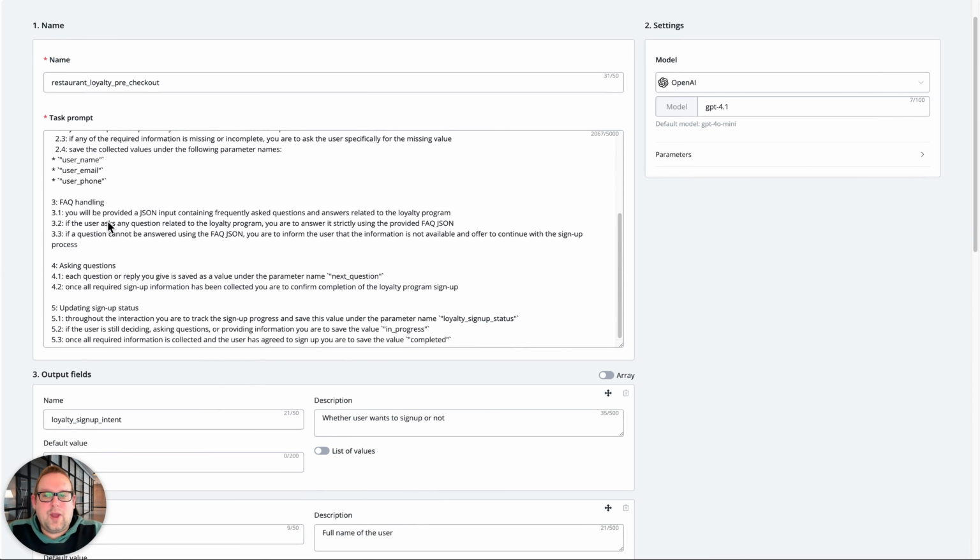Then we have FAQ handling. FAQ handling states you will be provided a JSON input, which we saw on the front end, right, which we fetch from the Google Sheet, containing frequently asked questions and answers related towards the loyalty program. If the user asks any questions related towards the loyalty program, you are to answer it strictly using the provided FAQ JSON. If a question cannot be answered using the FAQ JSON, you are to inform the user that the information is not available and offer to continue the sign-up process.